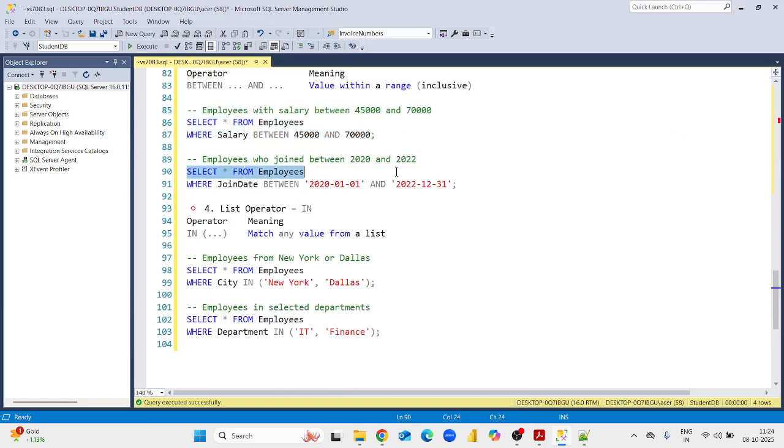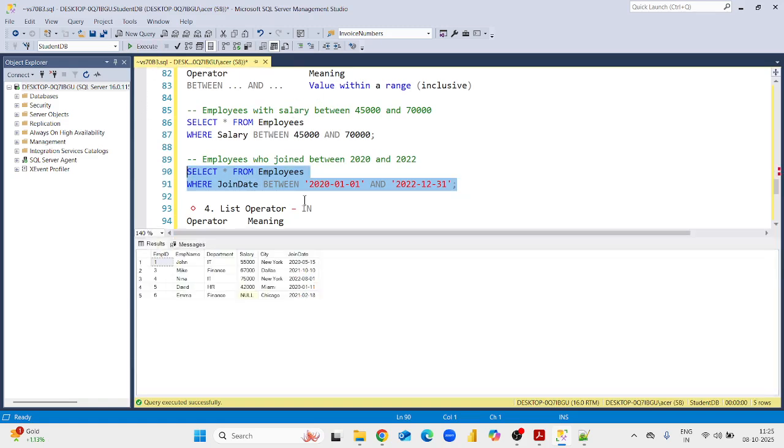We can use the joining date as well. Let's say I want to see the employees who joined from 1/1/2020 to 31st of December 2022. I can filter using joining date as well.